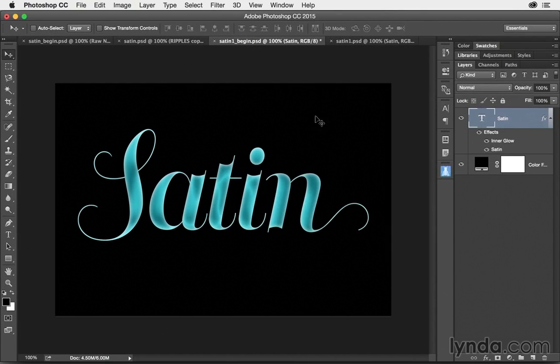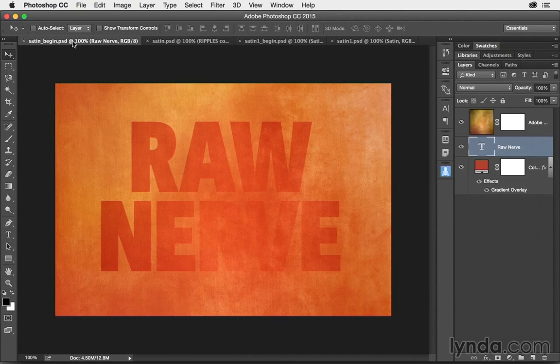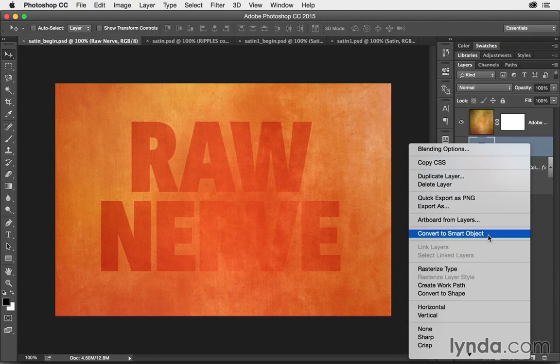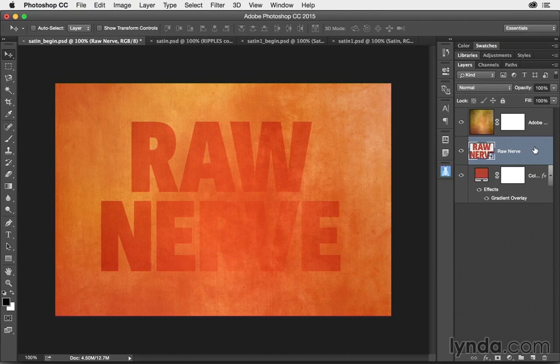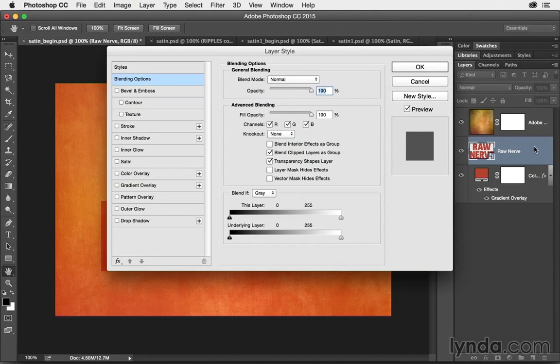Now for the more extreme effect. I know that to achieve what I want here, in addition to a layer effect, I'm also going to be applying some filters to the type. So before I do anything to the type layer, I'm going to convert it to a smart object. I'll then double click to the right of the layer to bring up the layer style dialog box.